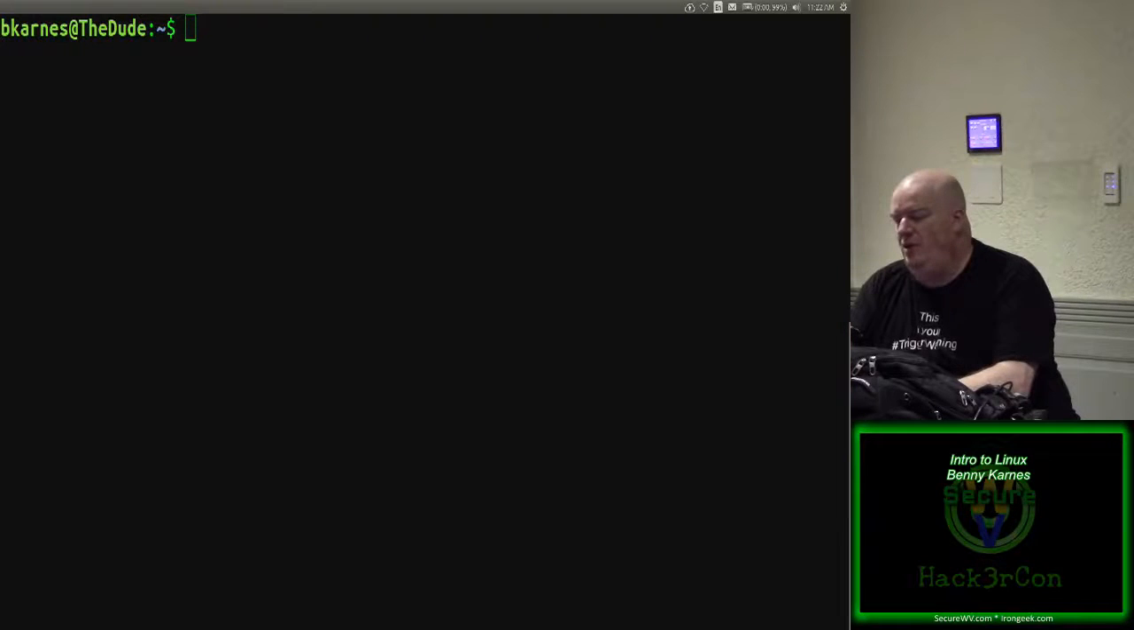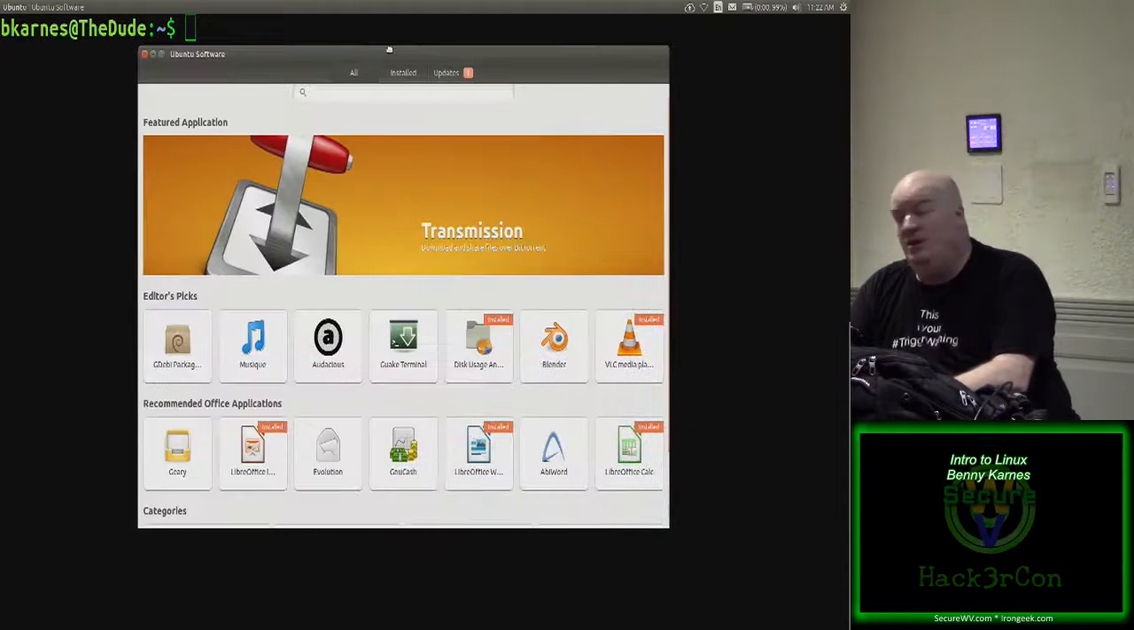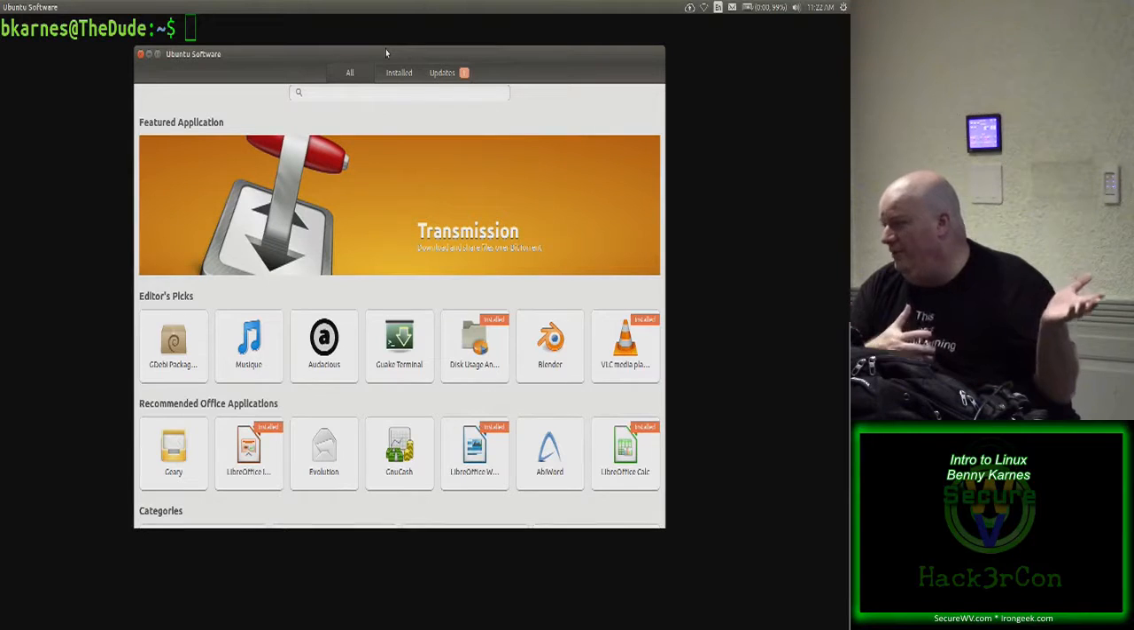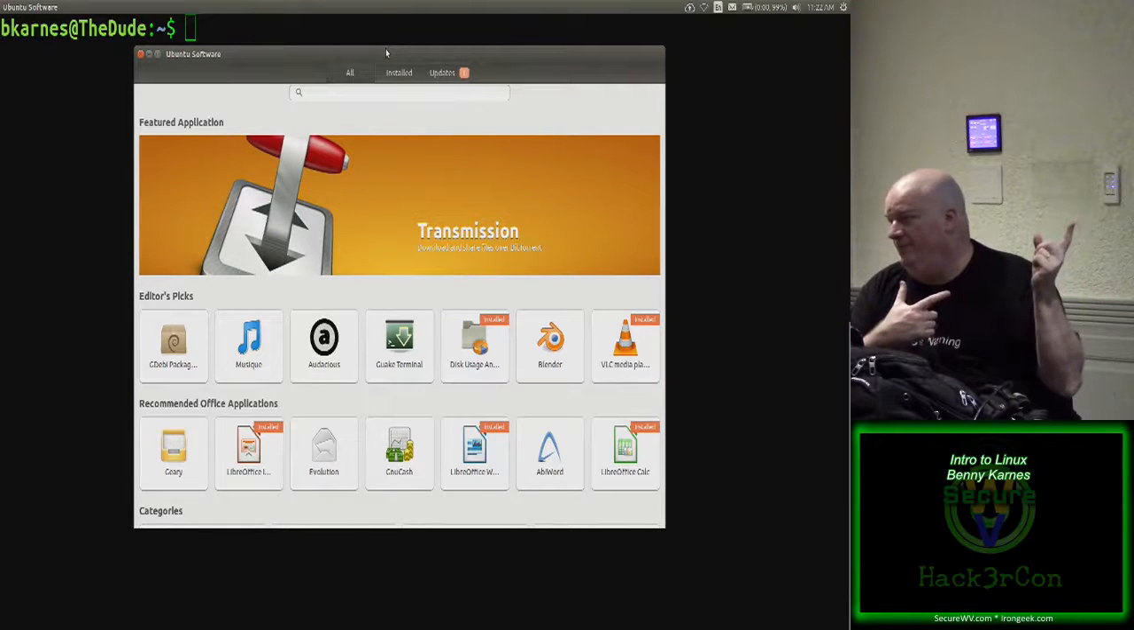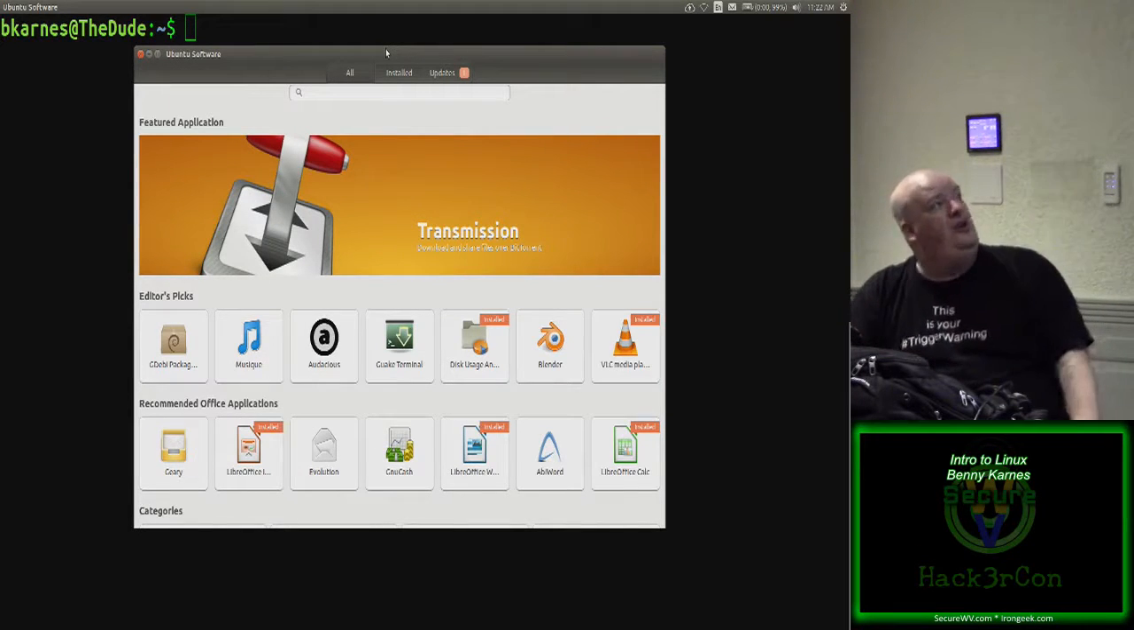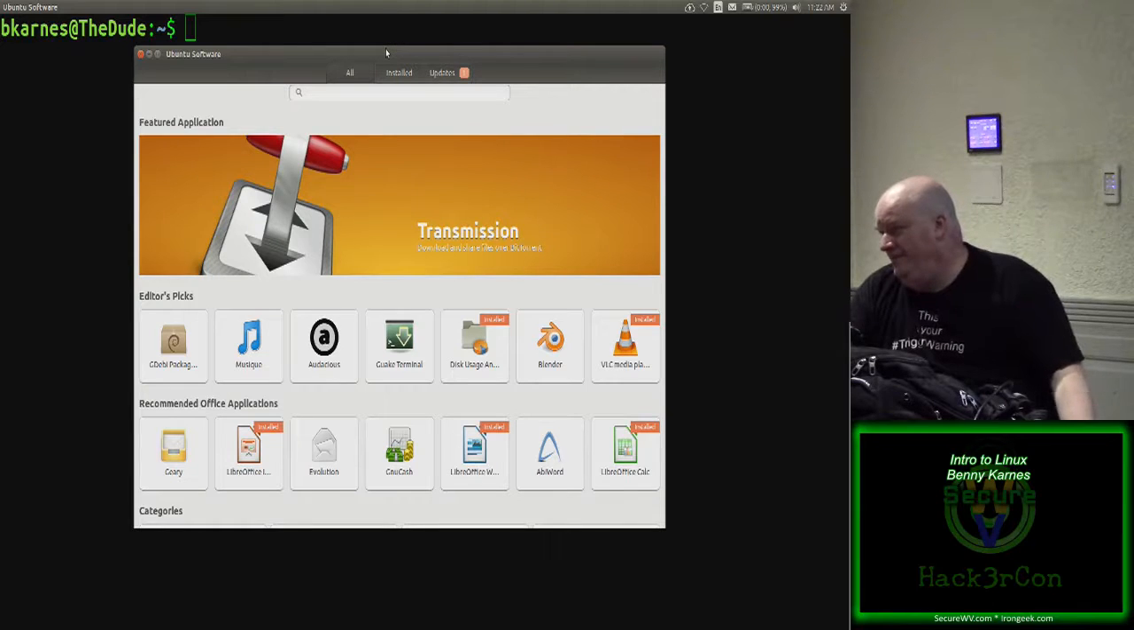They actually have what's called the software center. So if you're into graphical interfaces, you can go this route, okay? And it's actually pretty nice. How do you get to that?